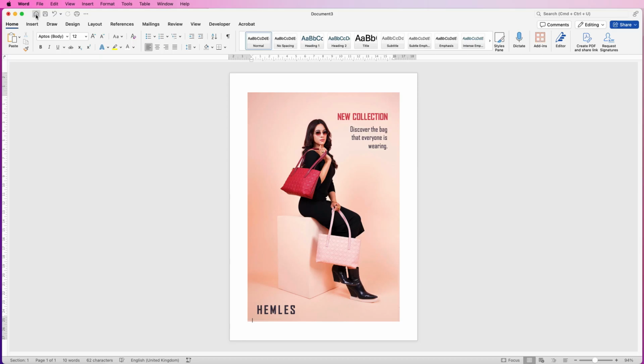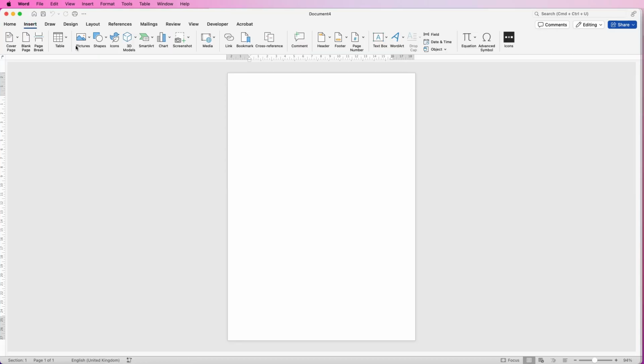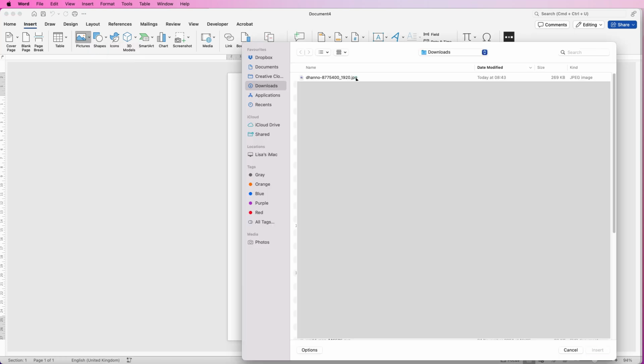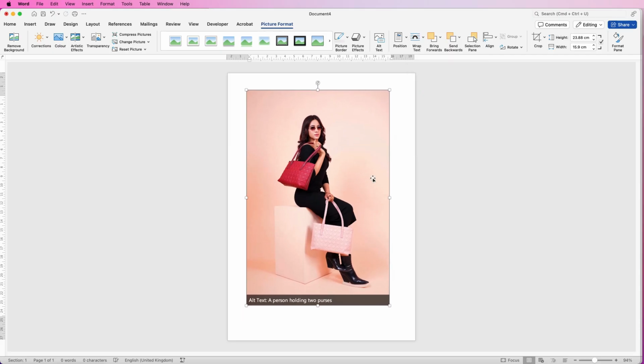So I'm going to open a new document and I'm going to insert my image. I'm going to go to Insert, Pictures, Picture from File, select the picture I want and click Insert. Now when any image is inserted into Word, you won't be able to move it. So in order to be able to do that, go to Wrap Text and select Behind Text. Then you'll be able to move this any way you like.